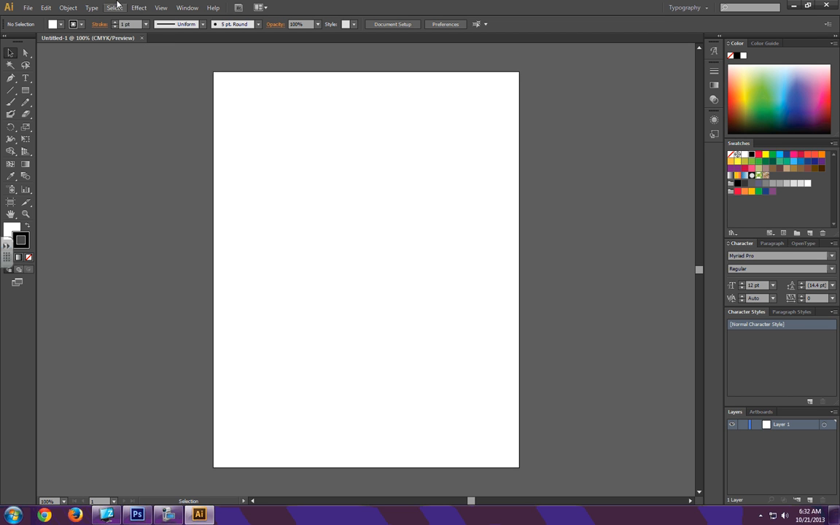All right, so in this lesson here, we're going to learn how to use the Shape Builder tool to create more complex shapes than what we can with just the rectangle tool or the ellipse tool. What we're going to end up doing is we're going to take these basic shapes that we've got here and end up creating more complex ones.